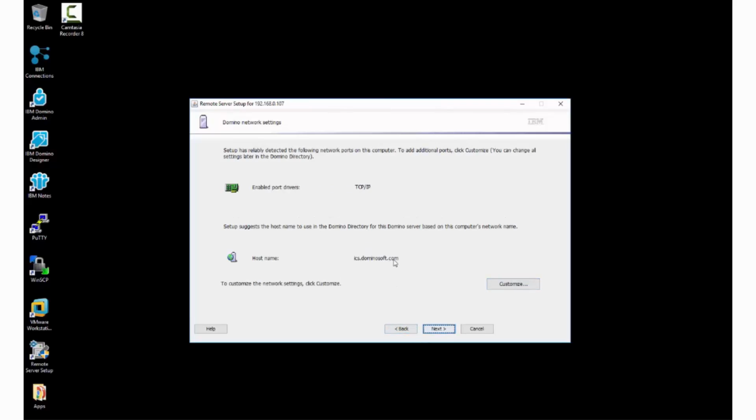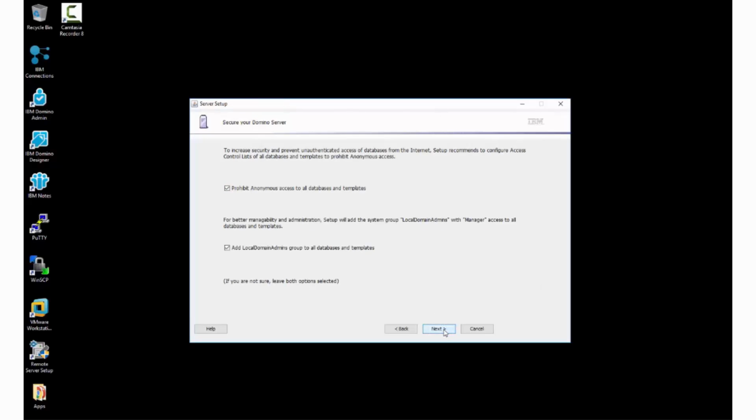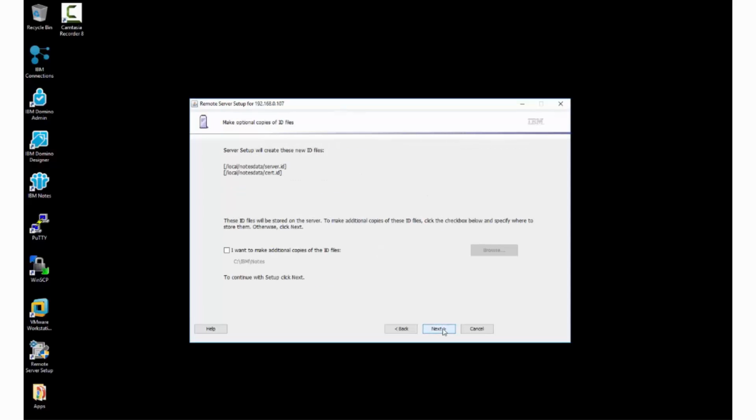Oh, with this name, you might actually, in this case, I'm going to add this host to my host file in my Windows PC in order to access this server using this name. I'm going to do that later. I'm going to select everything by default here.